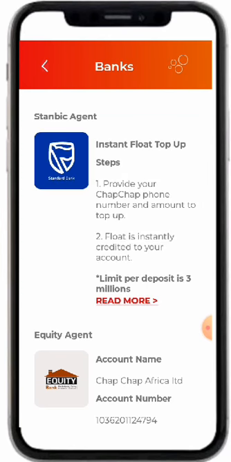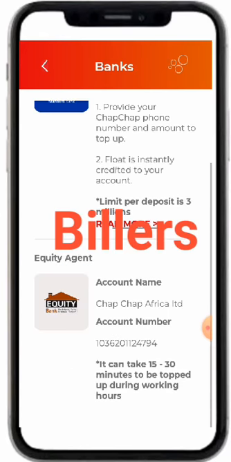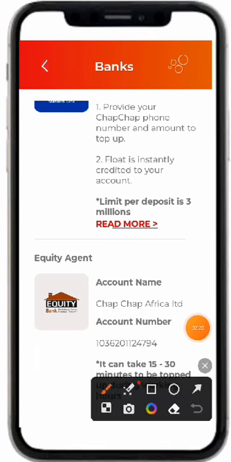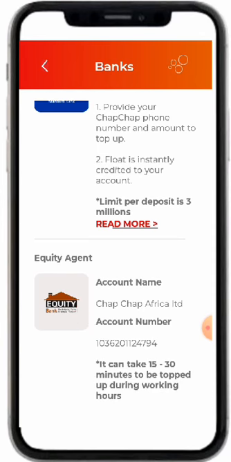But in the event that the Stanbic agent doesn't know how to check for the billers, you can opt for an Equity agent. With that Equity agent, you're going to go there and provide them with this Chapchap account number, this one here. Once you give them this account number, you're going to give them the amount of money that you want to deposit. After them depositing, they are going to give you a receipt.